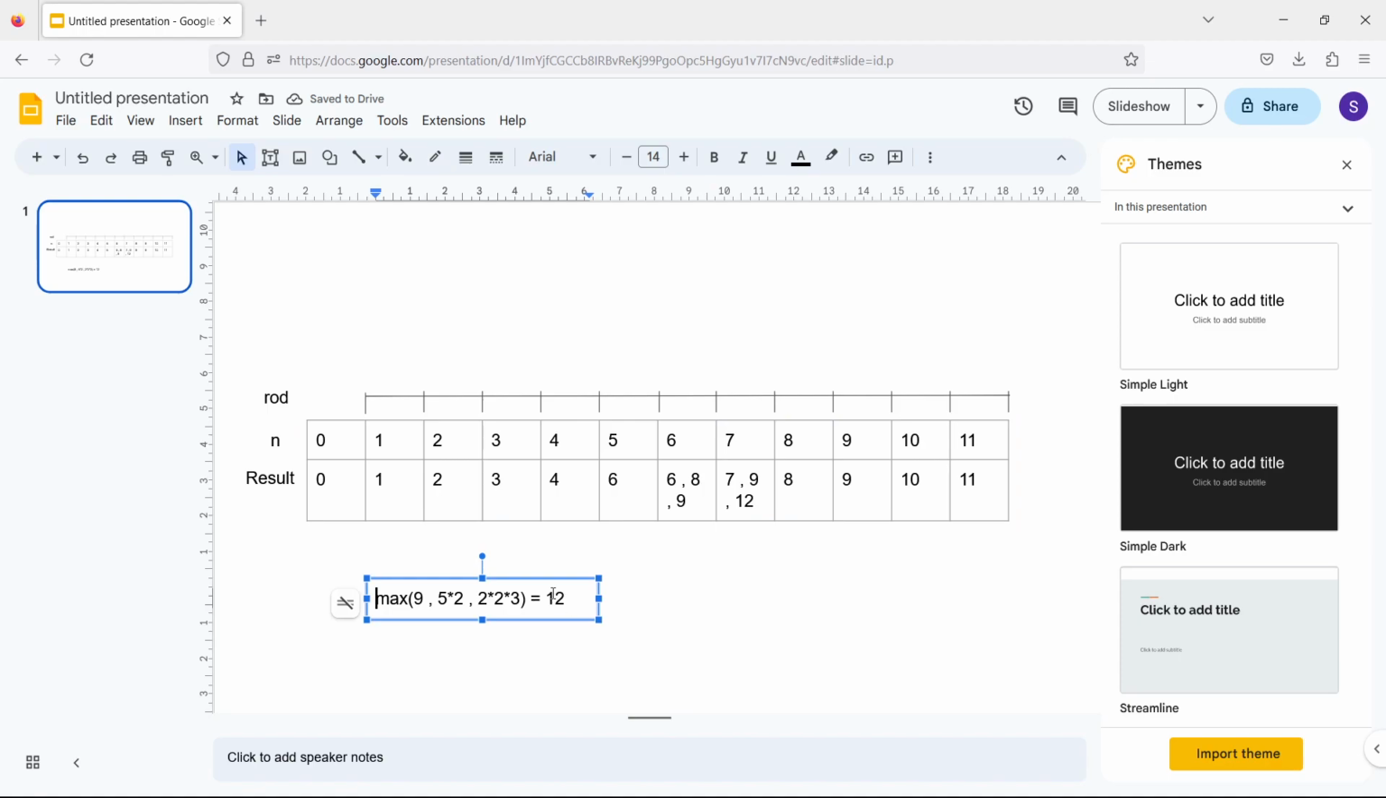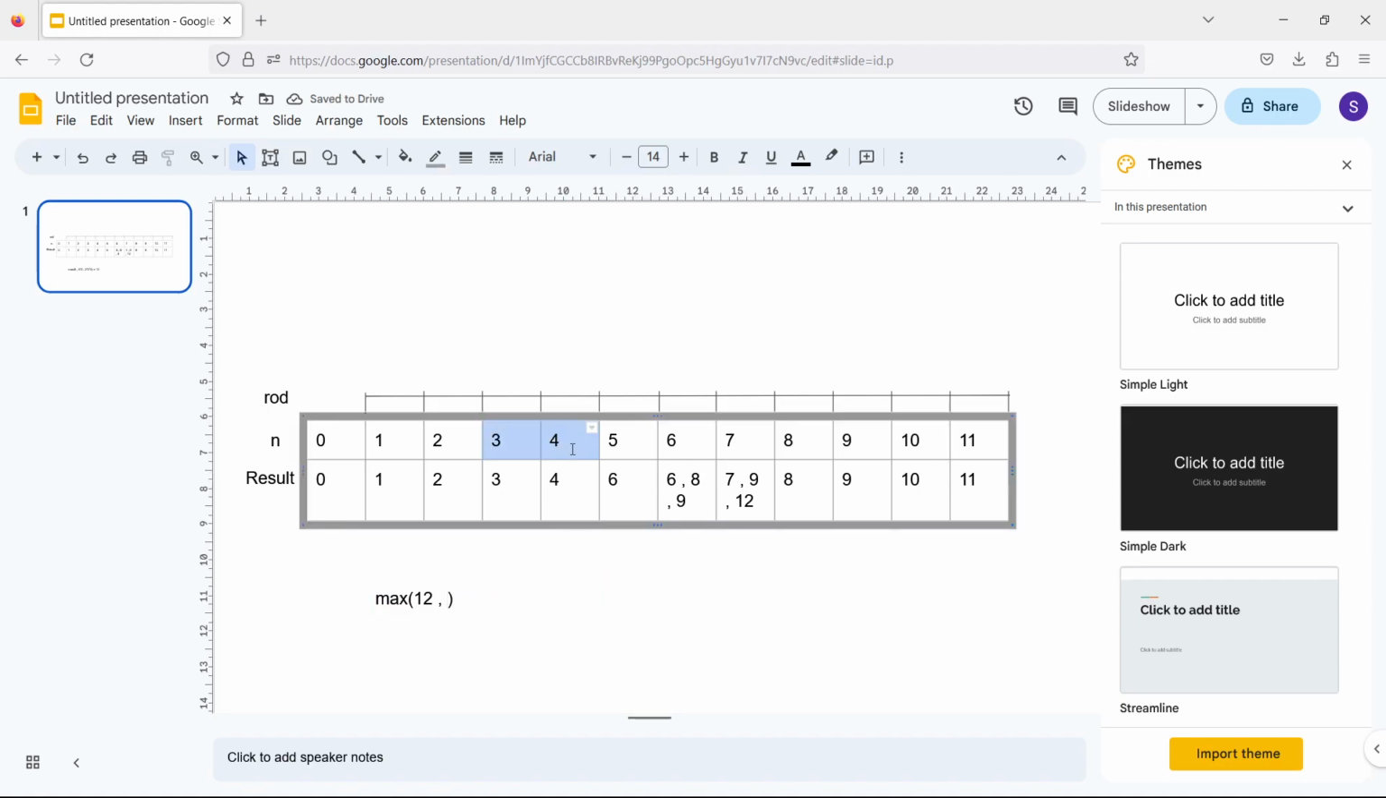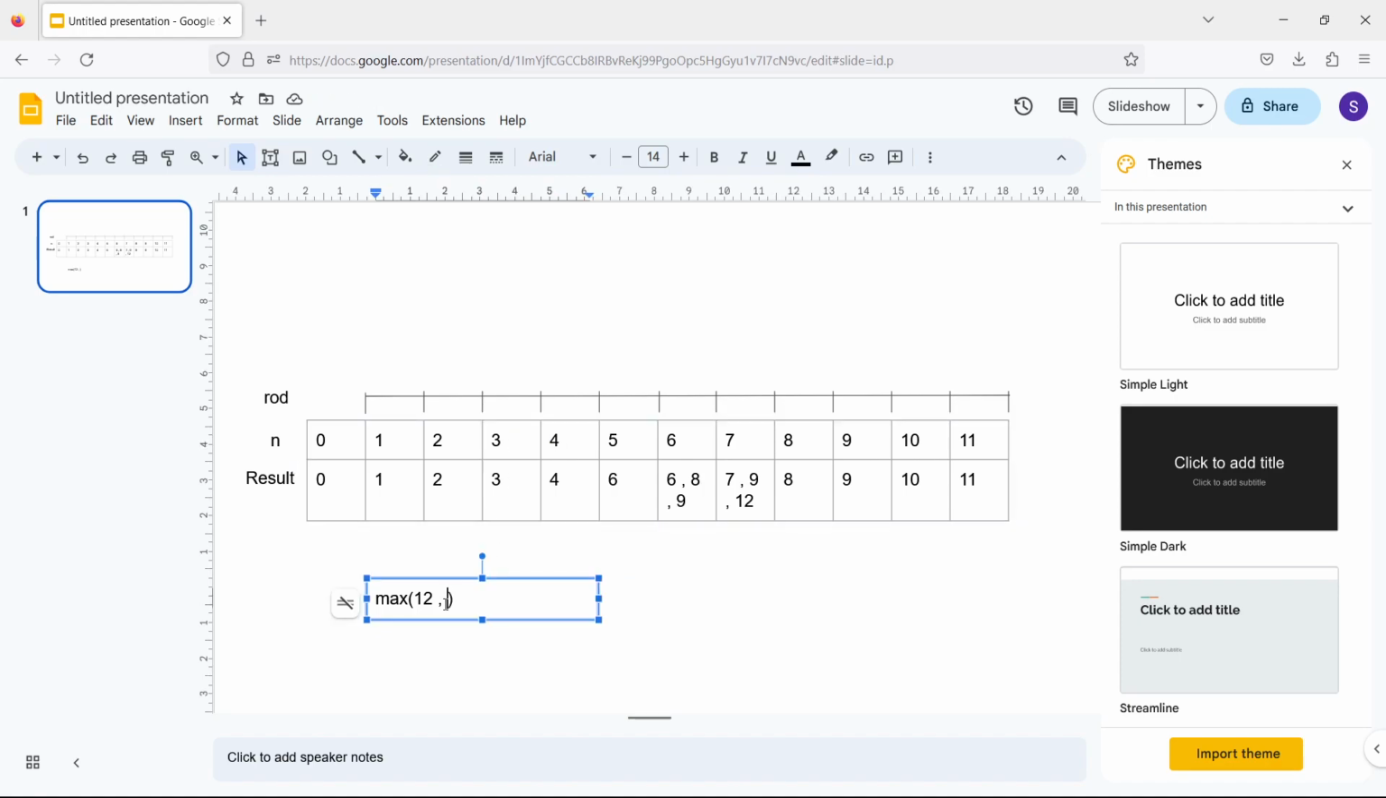Now let's do the third iteration. Is 12 the maximum, or we were left with 3 and 4, right? Is 12 the maximum, or 3 multiplied by 4 the maximum, or 3 multiplied by the result of 4 which is still 4, maximum, which is still 12, right? So it remains as 12. So let's quickly do the next iteration, which is 8.